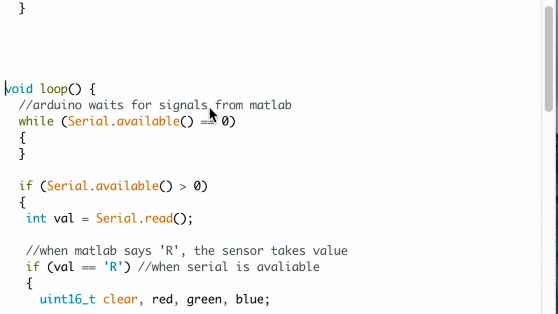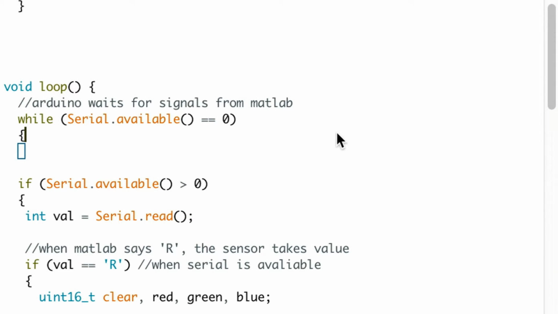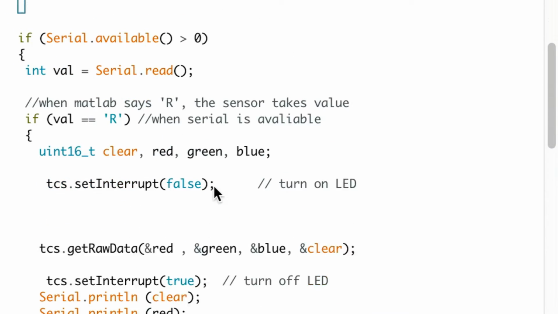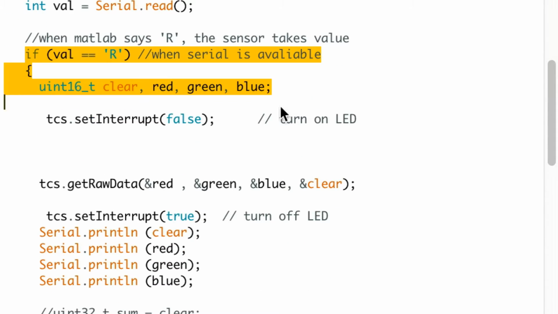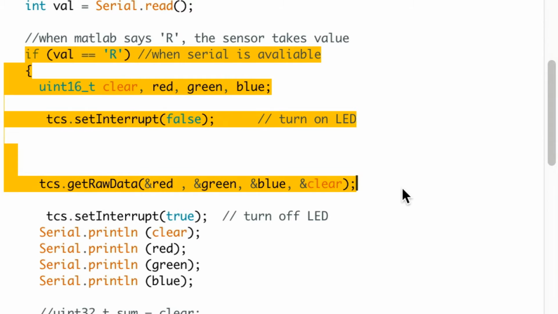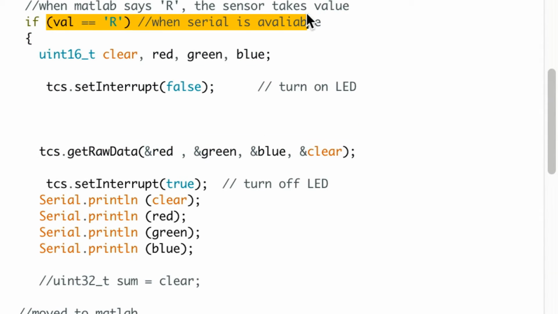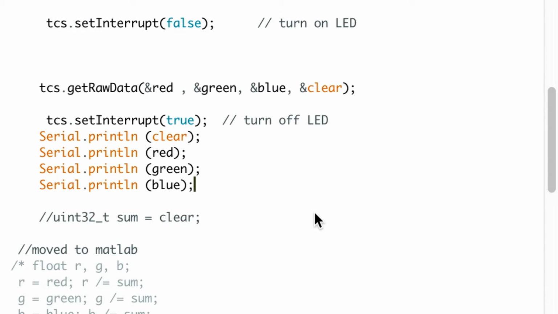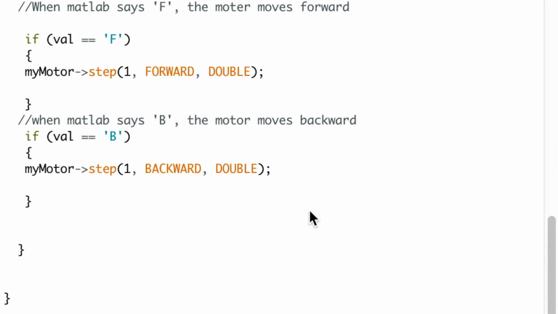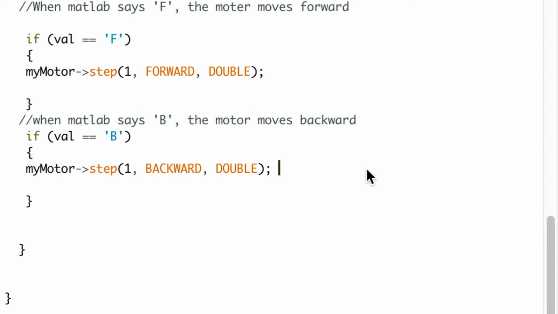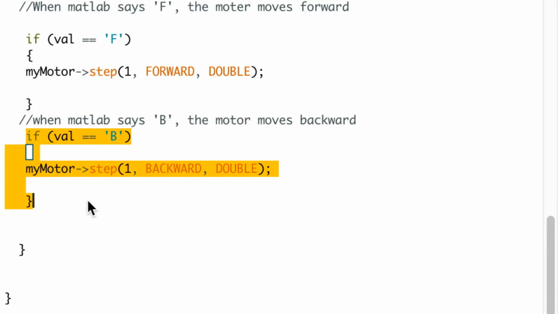From here to the end of the code will be the main function of the Arduino. There are three key components in the main function loop. The first one is called R. This is used to tell the color sensor to detect a color when MATLAB says the value R. The next key component is called F. When the MATLAB value equals F, we tell the motor to move forward. The last key component is called B. When the MATLAB value equals B, we tell the motor to move backwards.